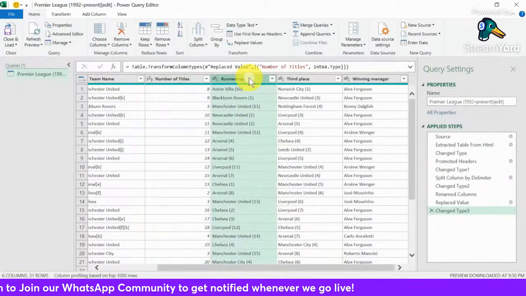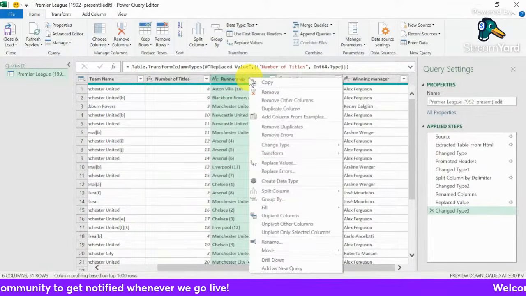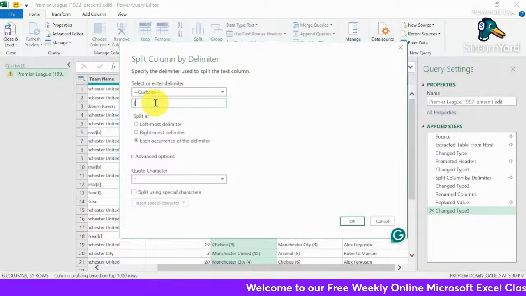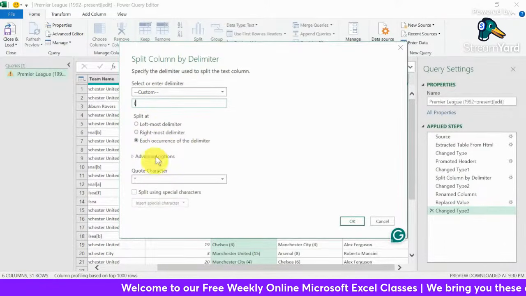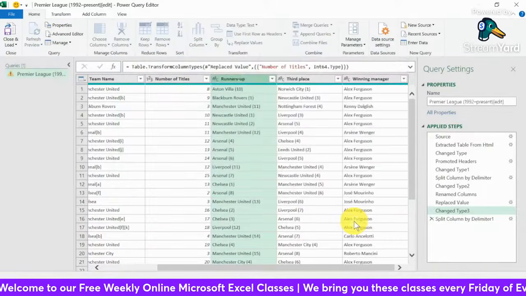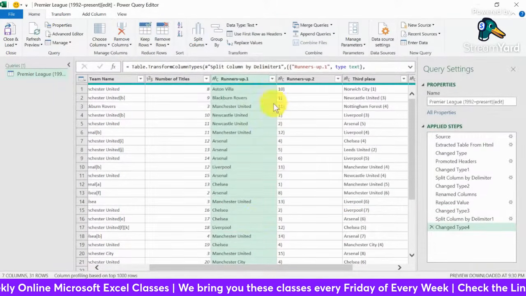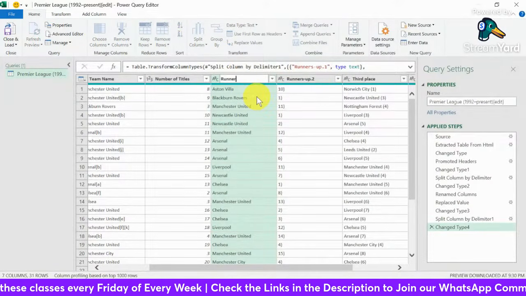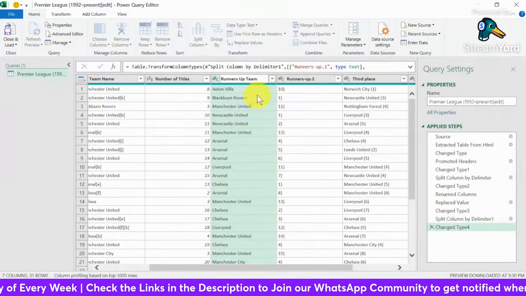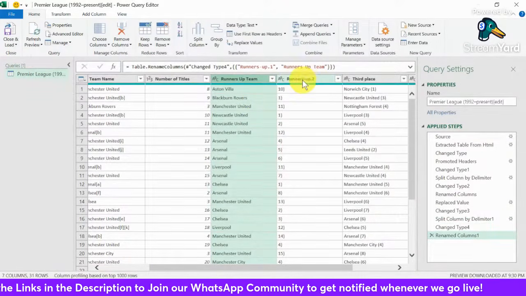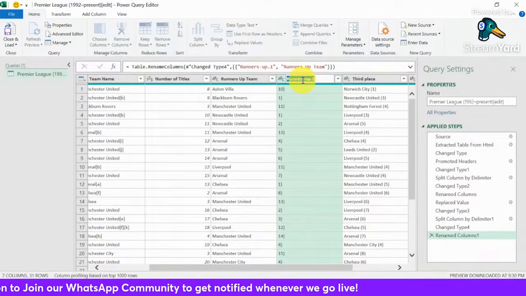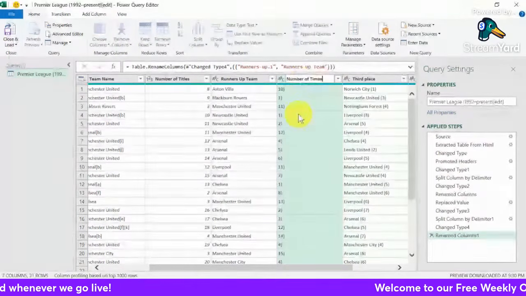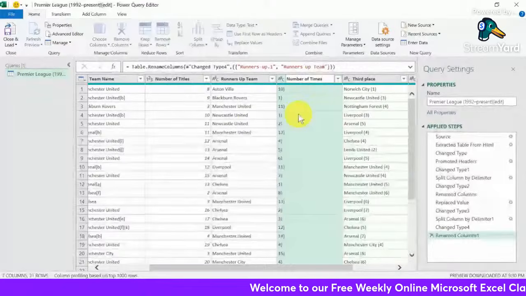Let's move over to the runners up. We do the same splitting: right mouse click, split column by delimiter. And we're going to be using the open brackets at each occurrence of the delimiter. These are the options you need to check. Then I will say okay. This will create another column right there. And this one will now be the runners up team. And I don't know whether this is the runners up number of times, but I'll say number of times they have found themselves in the runners up position.